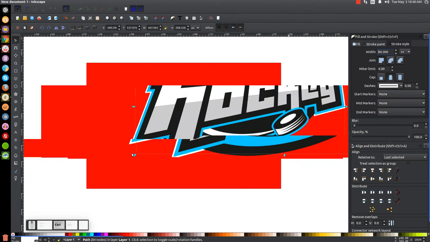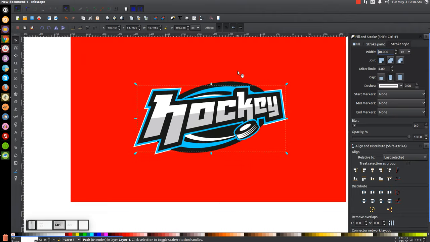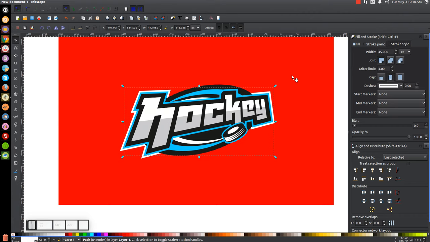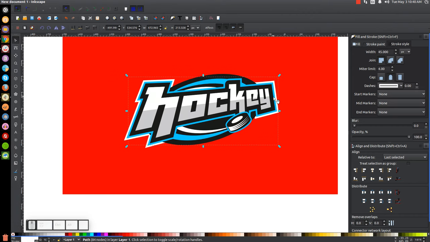And as you can see here, the outline's a little thin. I want it a little thicker than that. So let's try 45 and see how that looks. All right, that's pretty good. We could leave that how it is.